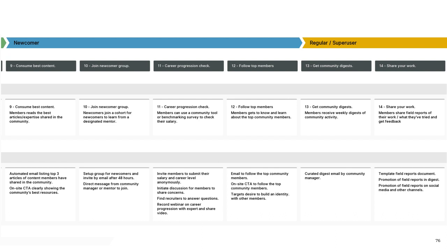So at this stage, you might want to get them feeling a slight sense of identity. And the best way of feeling a sense of identity is getting them to follow your top members, getting them to learn who is the top of that field, what they're talking about, what they're interested in, and then they can start to feel a sense of community.